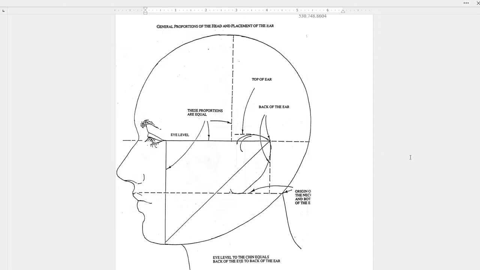It'll be shown in a video. I'm going to show you a video of doing the profile, an artist drawing that and shading it, okay? So then you can look at that as well.